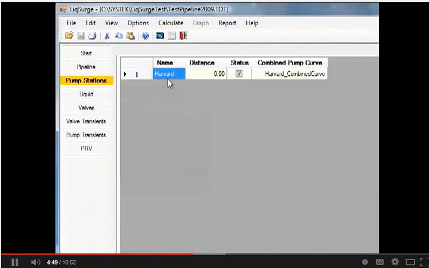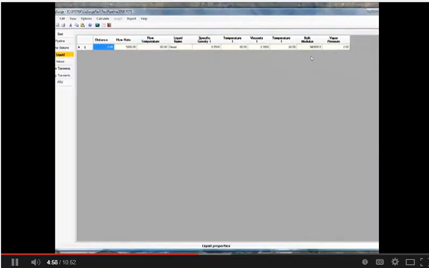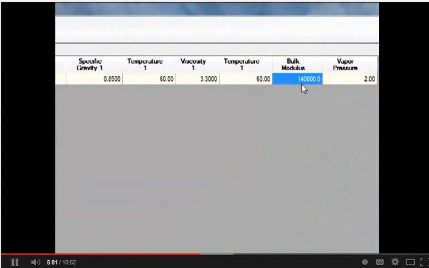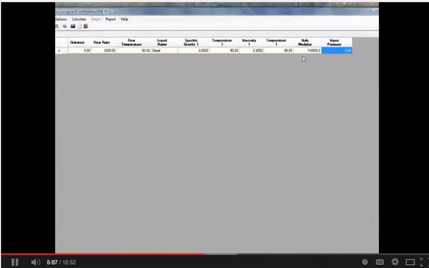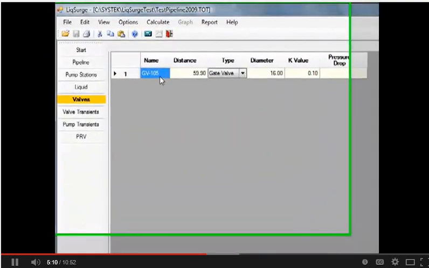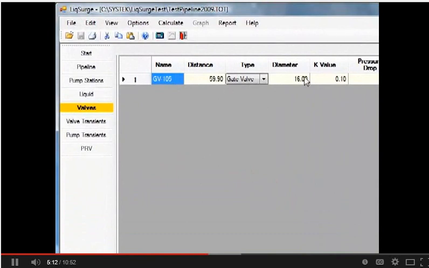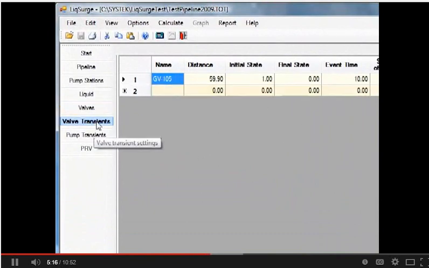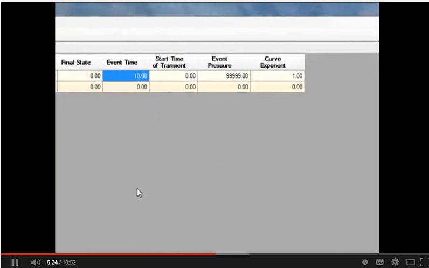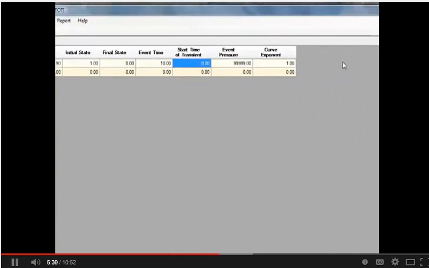Pump stations: Harvard, located at 0, and that's the combined pump curve for the Harvard station. Liquid: it's diesel properties, and we have to add or supply two additional pieces of information: the bulk modulus and the vapor pressure, which LiqSurge requires. Valves: there is a valve at the end of the pipeline, 16 inches in diameter, and then we specify the transient. We're going to say this valve is initially open, initial state is 1, final state is 0, it's closed. We're going to close it in 10 seconds, and the transient is going to start at time 0. We can ignore these last two columns for right now.